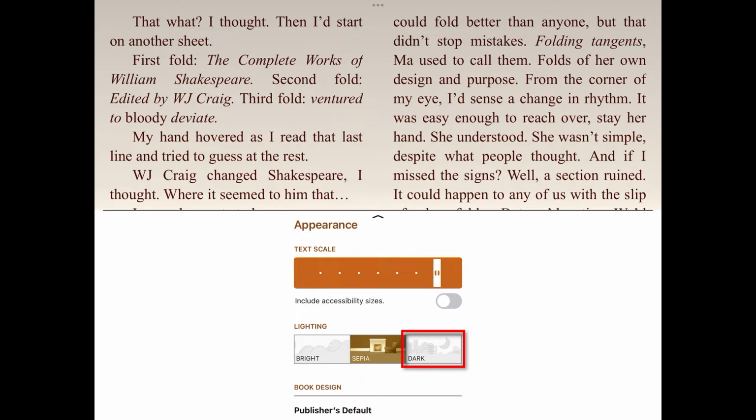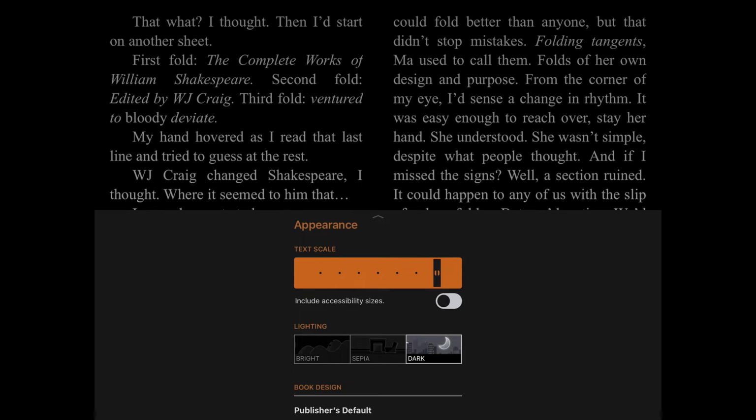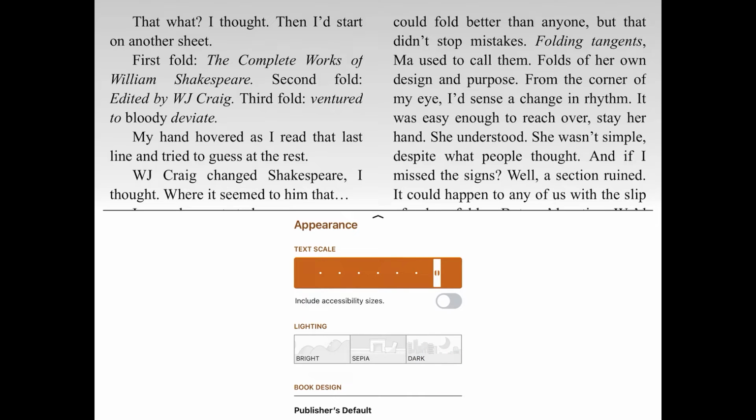And then the dark option is actually going to invert the colors and make the screen black with white text. Some people prefer that, either if they're reading in the dark, or because they find it's not as straining to the eyes as some of the other settings can be. To get back to the default setting, I'm just going to tap whichever lighting style is selected again, and it will unhighlight it in the menu and revert the screen back to the default.